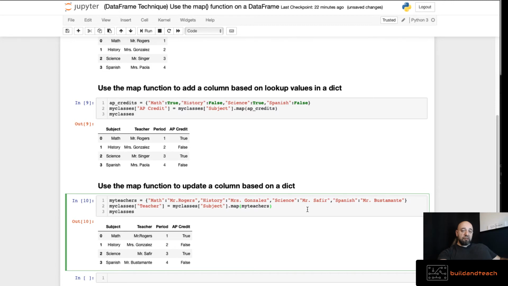So in this tutorial we learned how to use the map function on a column of a data frame, both to create a new column and to update a column. And as usual, you'll see this code at the end of this video.